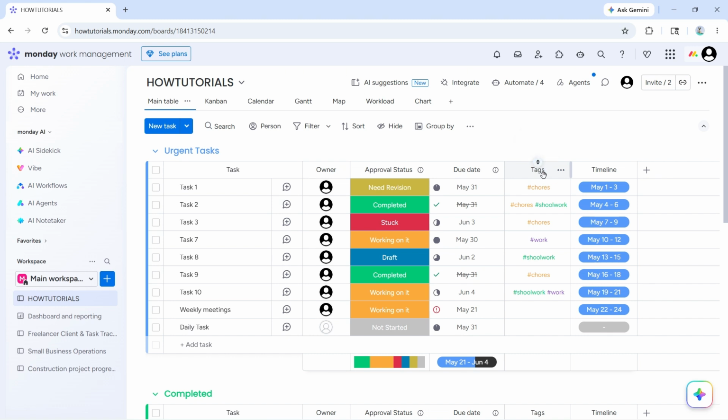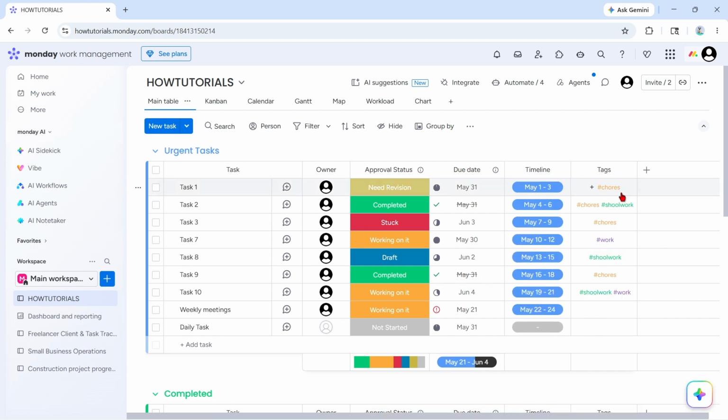Then click and hold the column title. While holding the mouse button down, drag the column left or right across the board. As you move the column, you'll notice a highlighted placement indicator showing exactly where the column will be dropped. Continue dragging until the indicator appears in the position you want. Then release the mouse button to place the column in its new location.